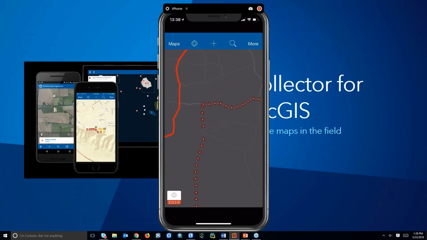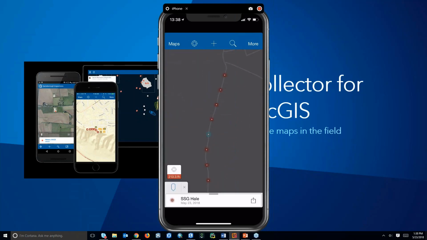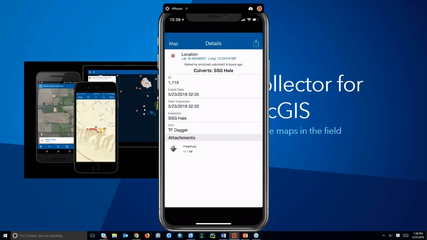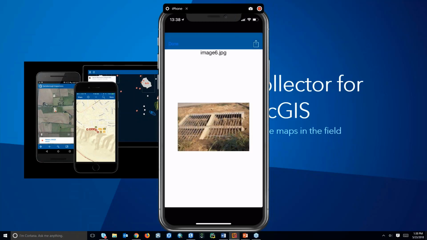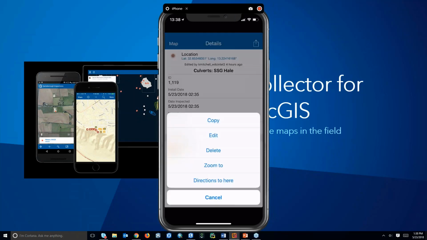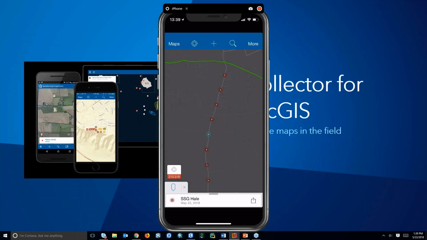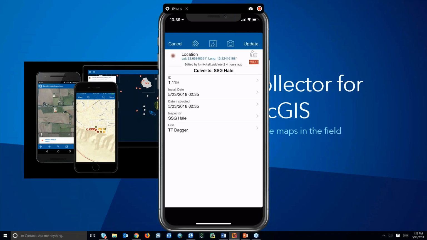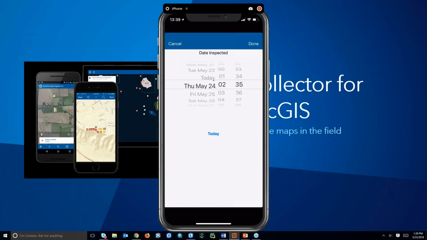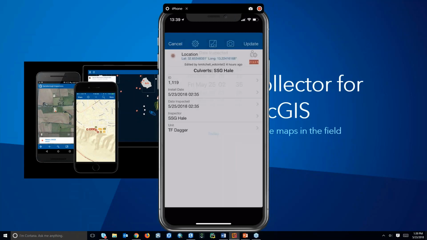Now, I've been tasked with updating, searching, and monitoring the culverts, and as we were going through, I've noticed some things that didn't happen. I can take a look at when the install date was for the culvert itself, when it was last inspected, who did the inspection, the unit that it was, and if there are any attachments, take a look at the attachments for it as well. Now, if something needed to be updated, say I redid the inspection and it was tomorrow or Friday, I can select that information and update it as well.